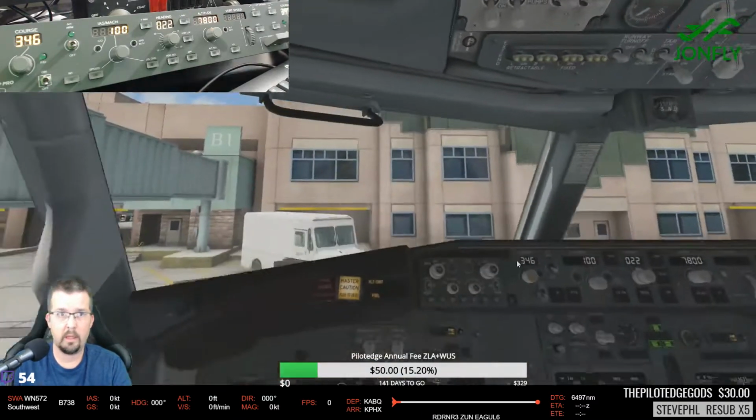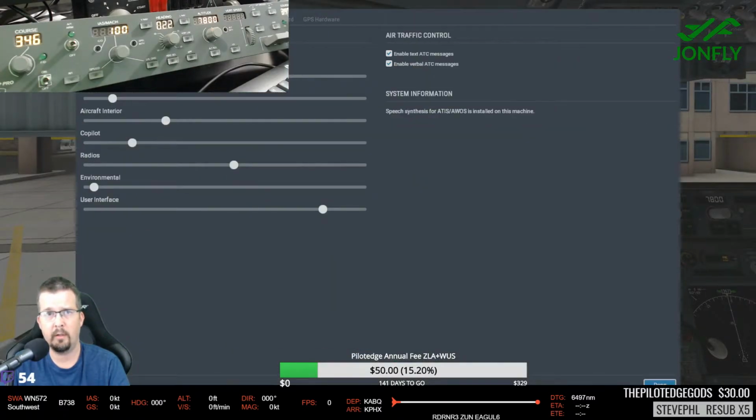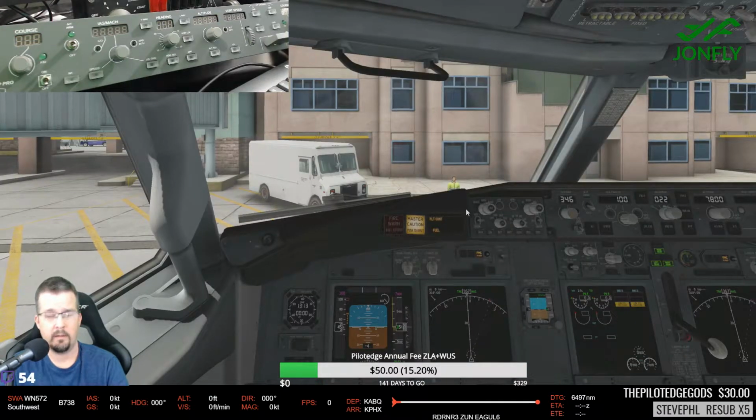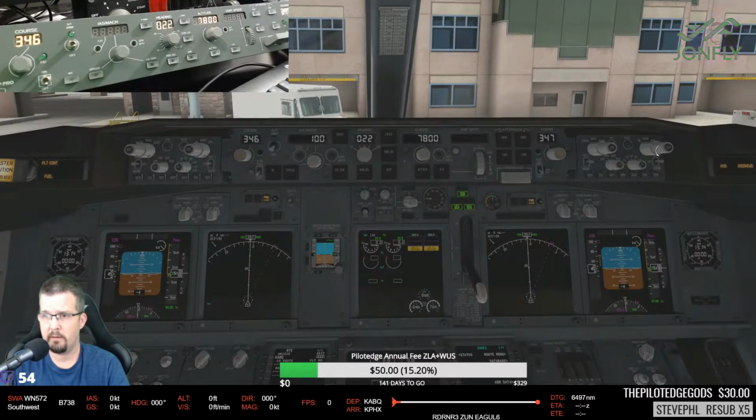Alright, the altimeter we'll get from the ATIS, but I'm going to bring up just the data output temporarily here. Altimeter 3006, so we'll change that to 3006. Change this to 3006.